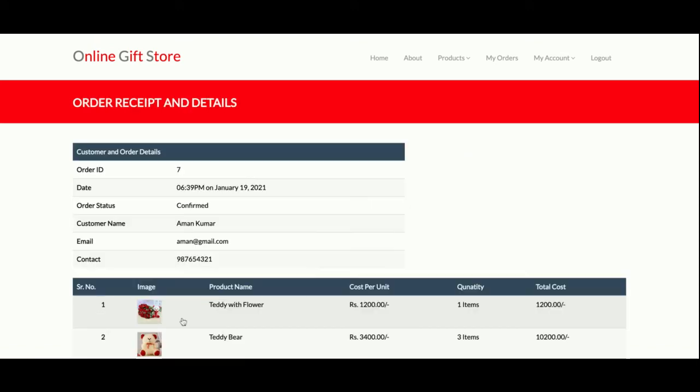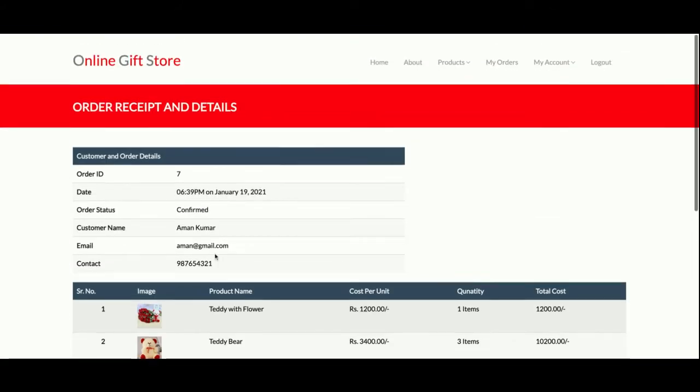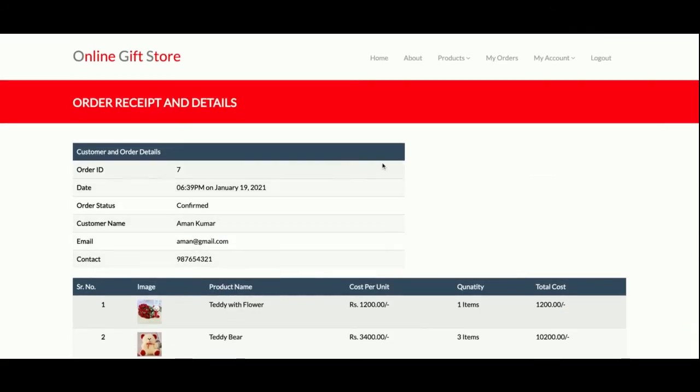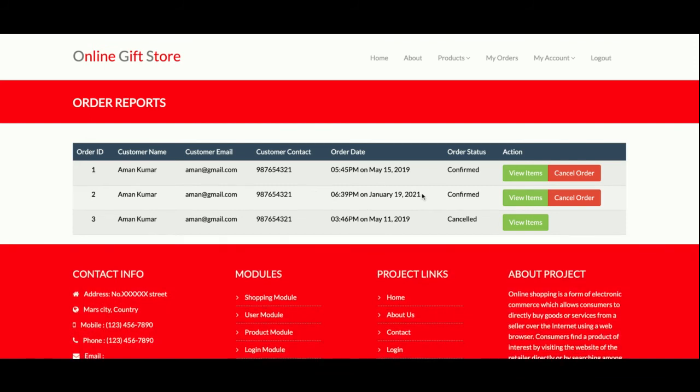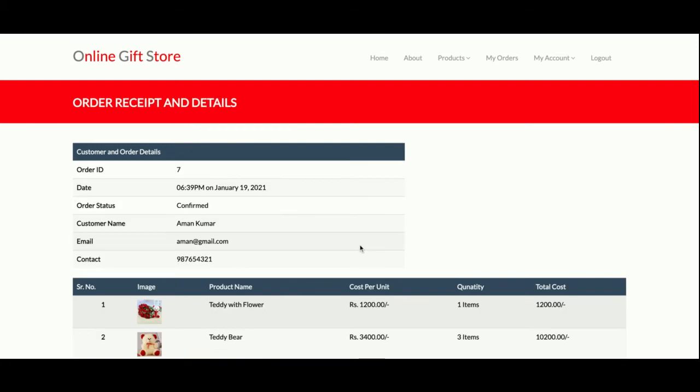Once you click on make payment, then you will get your order details. You can see your order details here, right? And you will be able to see the order details here in your My Orders page, right? Once you click on view items, you will be able to see all of the items, right? So this is the customer functionality, right?